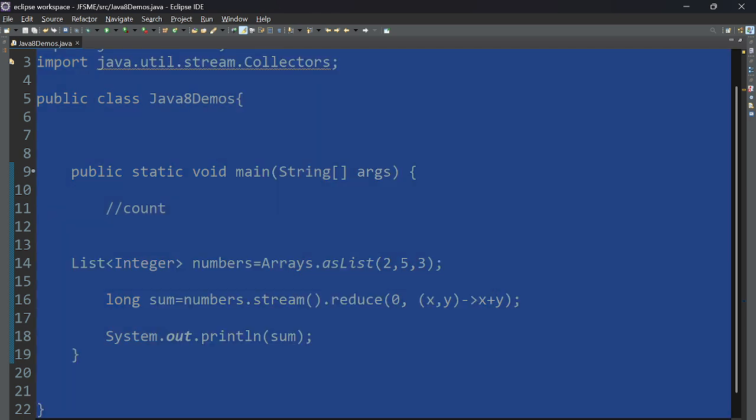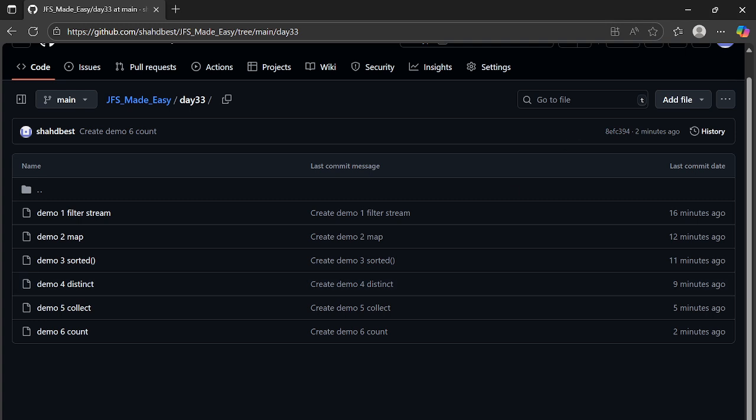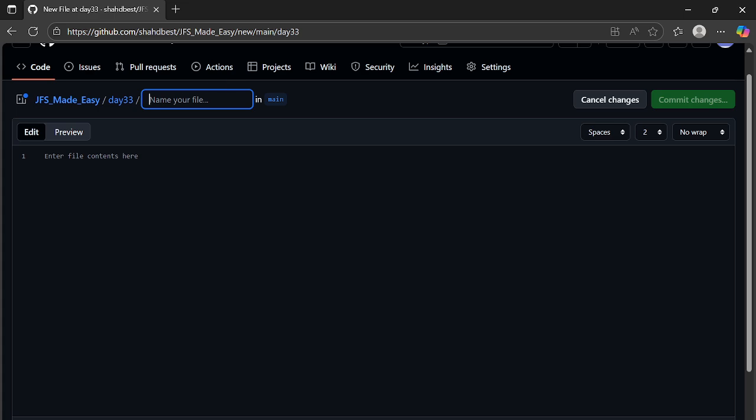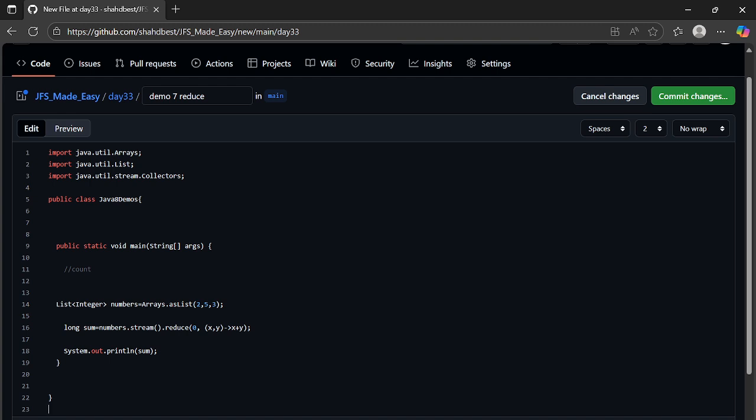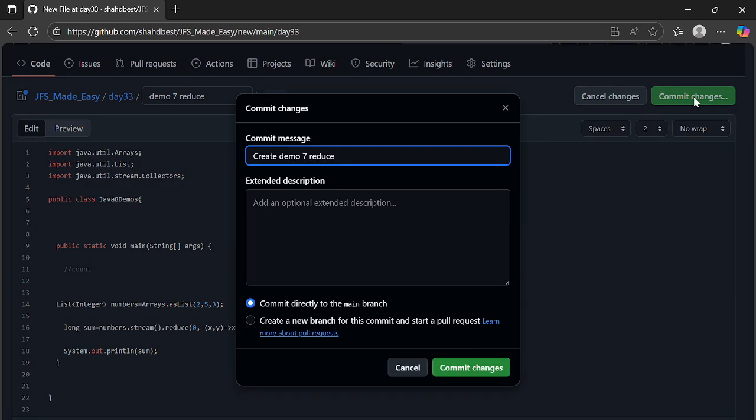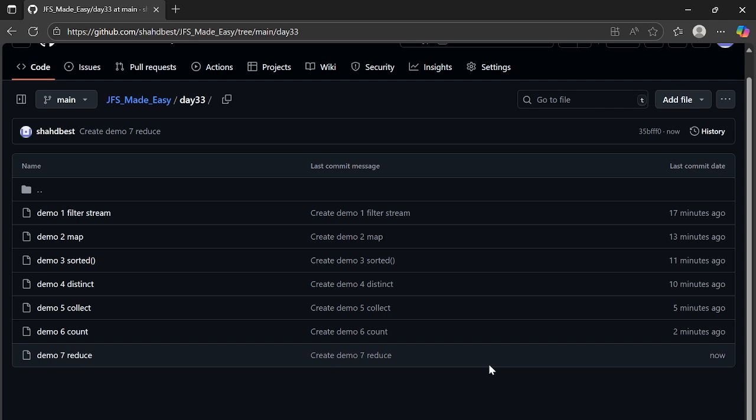So let me just put this into the repository first. This is my demo 7 probably, and let's call this Reduce. Okay, so let's commit this. All right, so I hope that you have now understood the common operations about the streams, right?